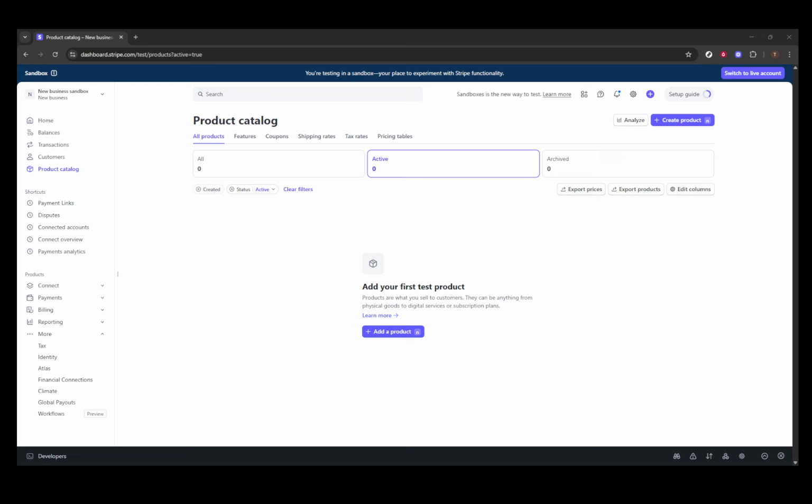First, you'll need to access your Stripe dashboard. Begin by logging into your account at dashboard.stripe.com. If you don't have an account yet, you'll need to create one before proceeding.